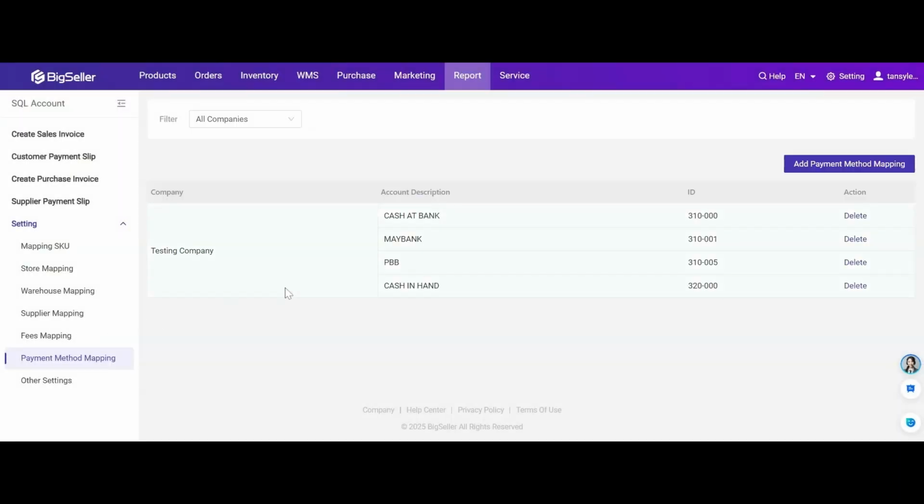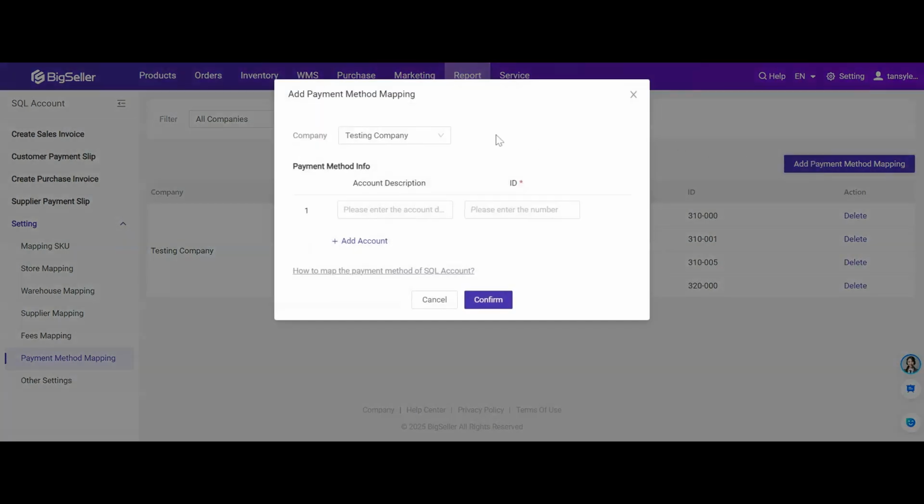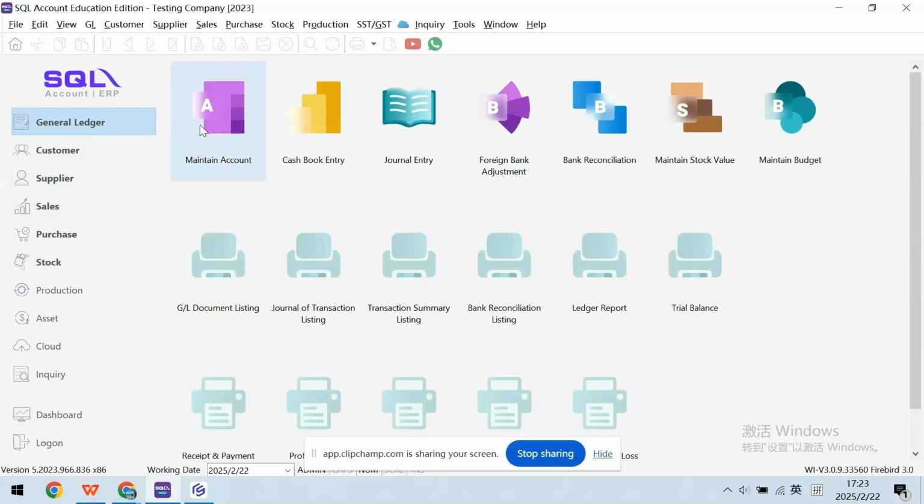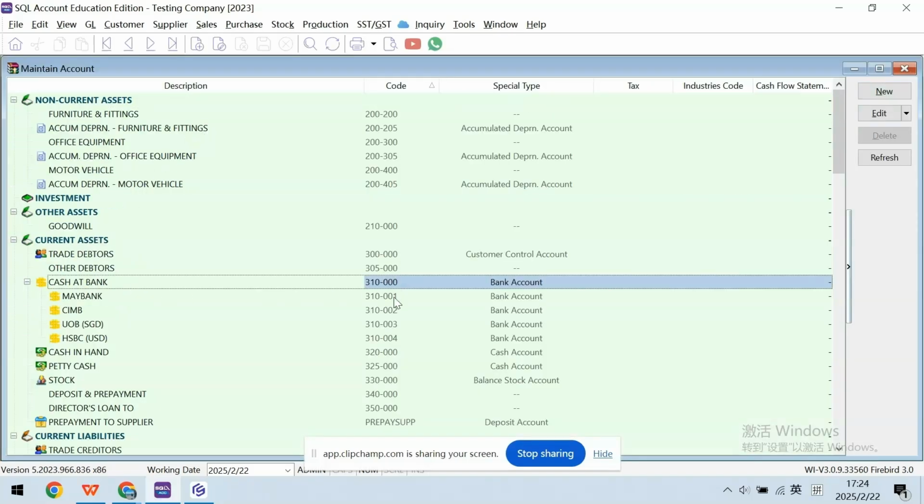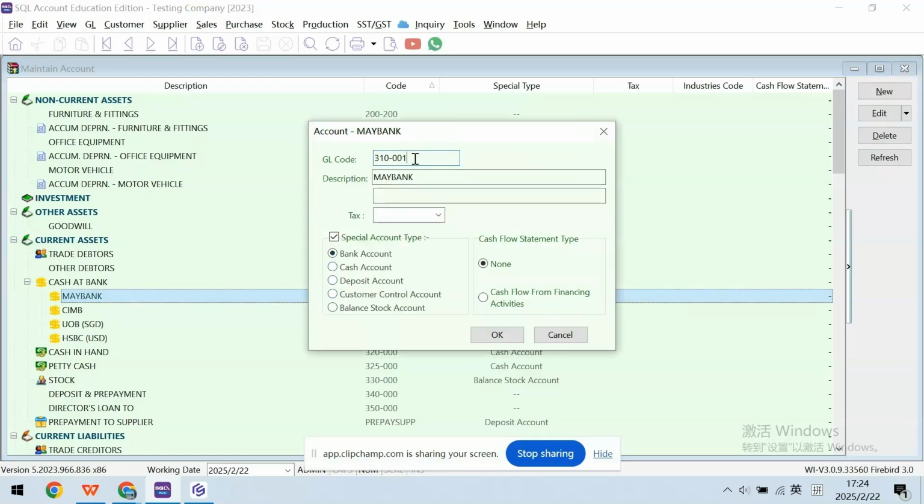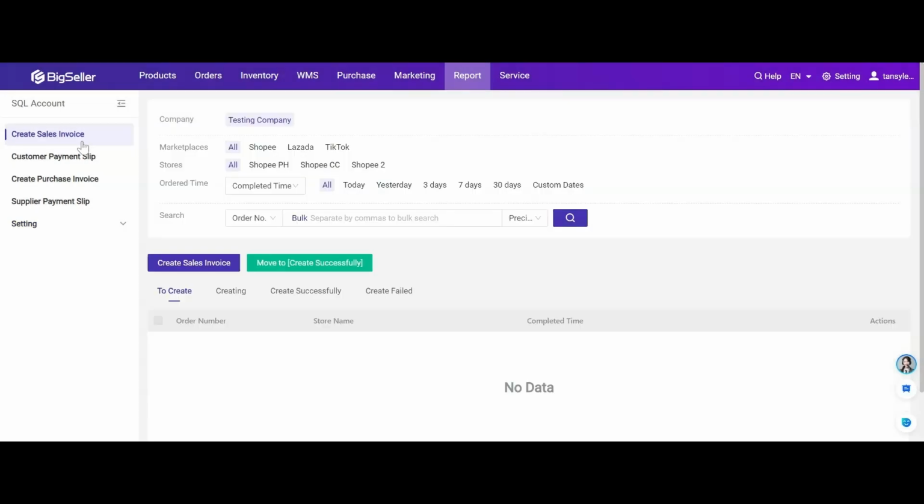Lastly, payment methods. If you need customer payment slips, you'll need to complete the payment method mapping first. Add payment method mapping and fill in the details. You can find the info in SQL, GL, Maintain Account. Okay, so that's the way to create mapping.